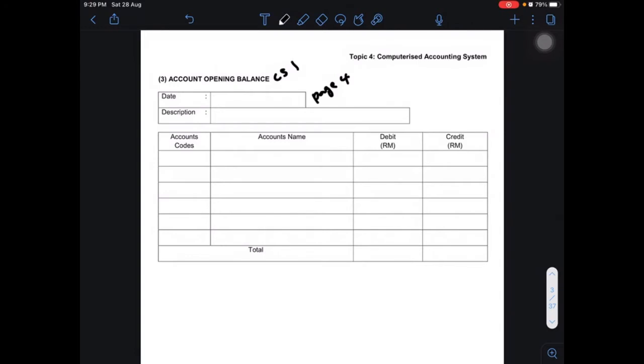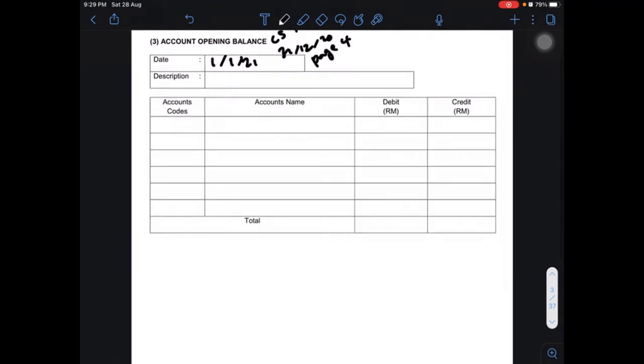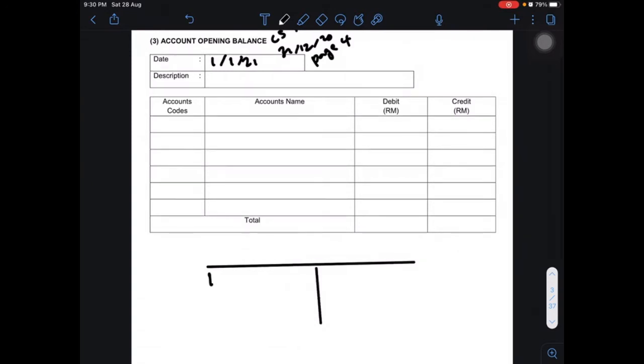You will see the information that you have to fill in the date. Okay, tarikh, the date mesti tarikh awal tahun. Okay, awal tahun atau 31 hari bulan 12 2020 macam tu. Sebab this is opening balance. Kalau you tak perasan, opening balance ni sebenarnya adalah kalau you buat accounting, okay, dia adalah bring forward figure.